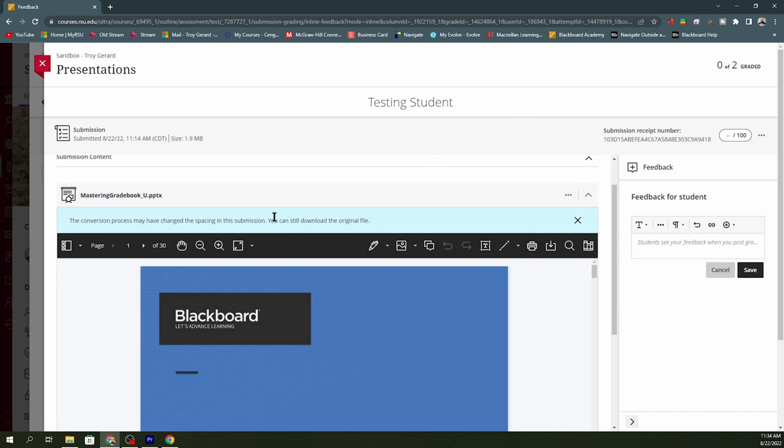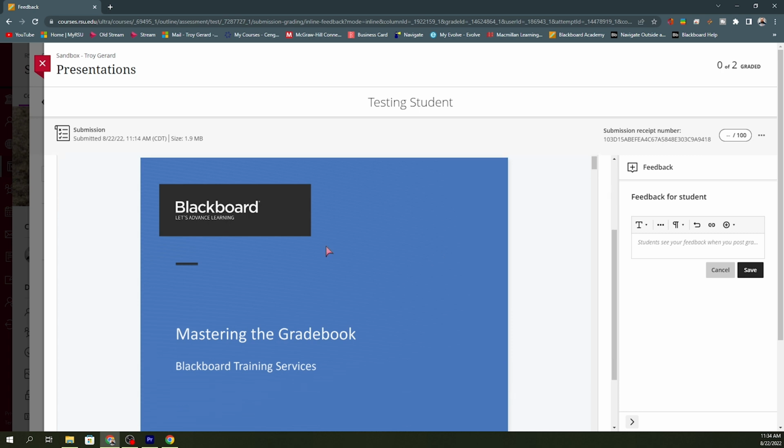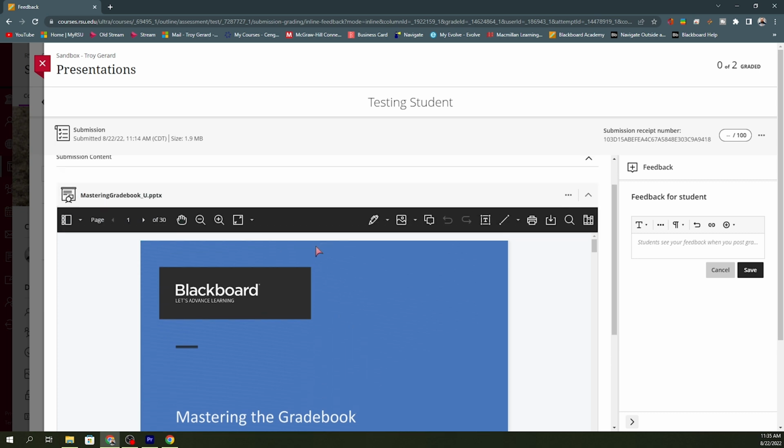I can see that they uploaded a PowerPoint. I did, as the student, just upload a PowerPoint from Blackboard on how to master a gradebook. It's a workshop that we've done in the past for our school. But if your student submitted that PowerPoint, they will see it in this window here. If they submitted a Word document, you will be able to view it in this window.